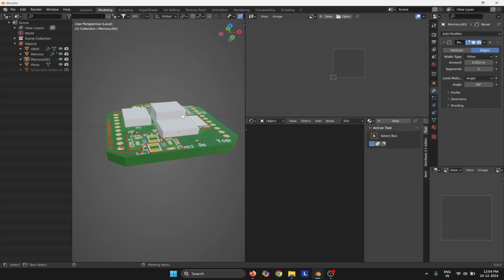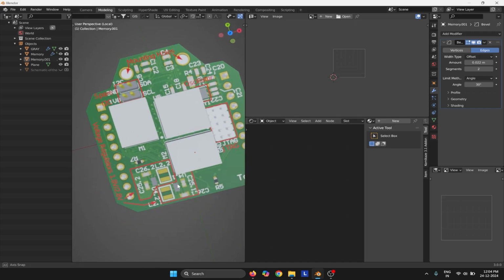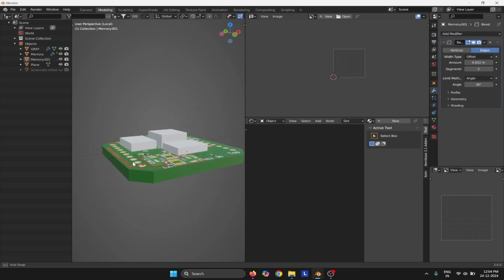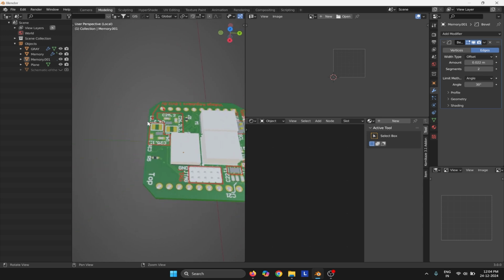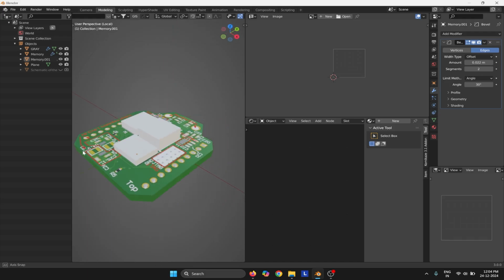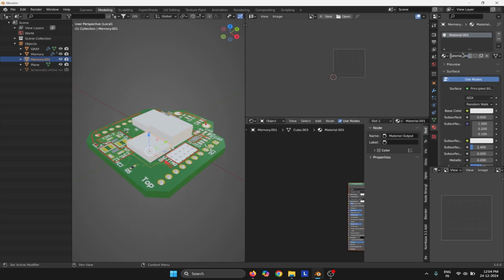So see, the point is you don't really need to make all the details inside the mesh. I'm going to use a bump map to show most of the transistors and everything. So for this I'm going to make a black one.